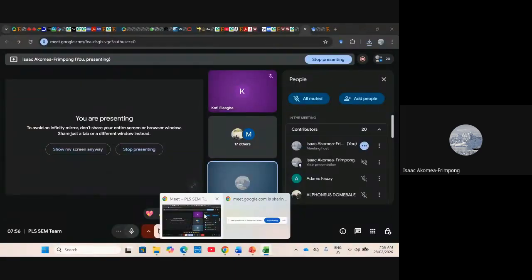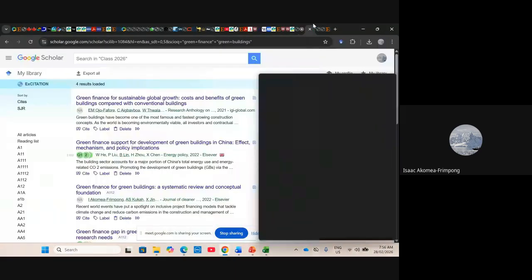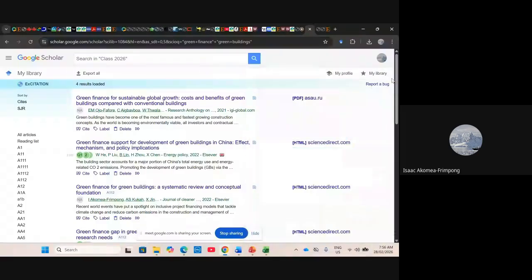With respect to the reference manager, what you can do is that with respect to the 4 articles I have saved, you click on export and you choose the type of reference manager that you have. One thing about Google Scholar is that Google Scholar allows for RefWorks, EndNote, and RefMan.